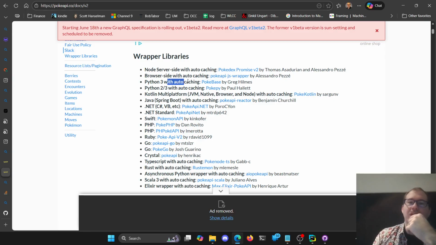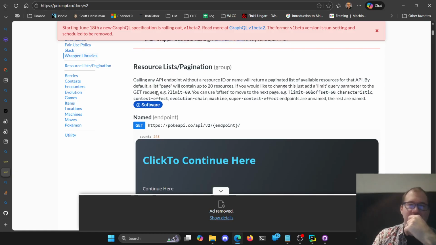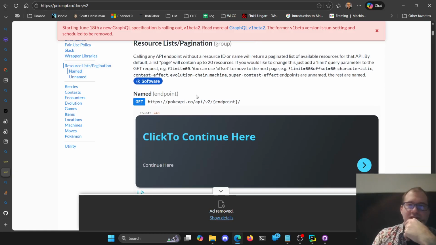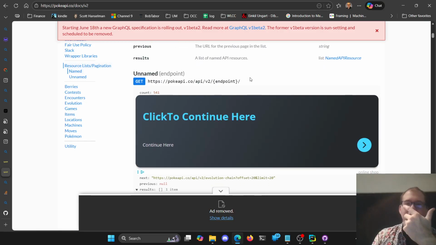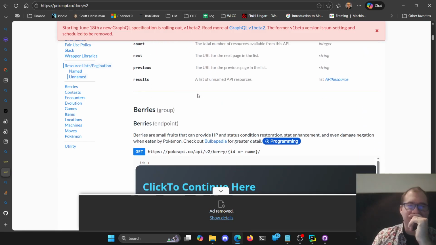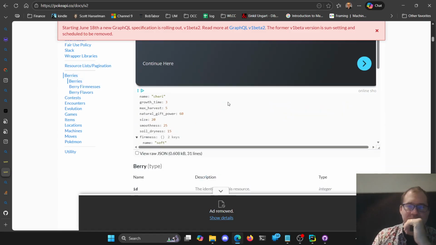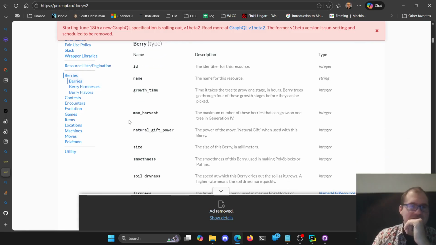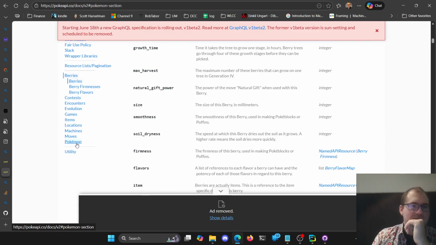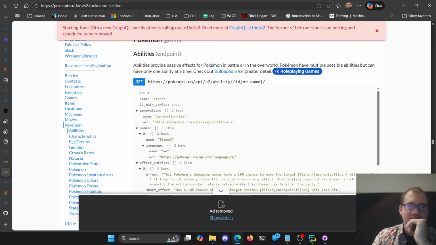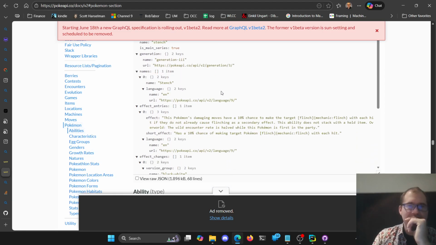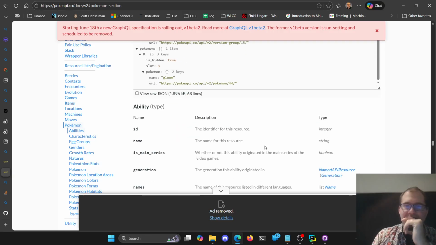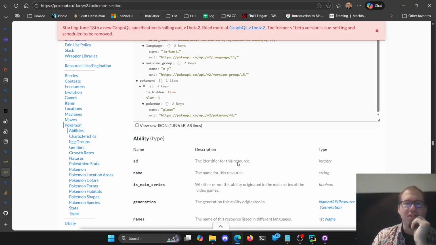PokeAPI with auto caching. There we go. It's nice. PokeAPI endpoint. It looks like it should just come out there, right? Should we just go get berries? Here's the Pokemon ID or name, right? Huh. I'll play a little bit more with it. Sorry. Usually they just work here. That's obnoxious.